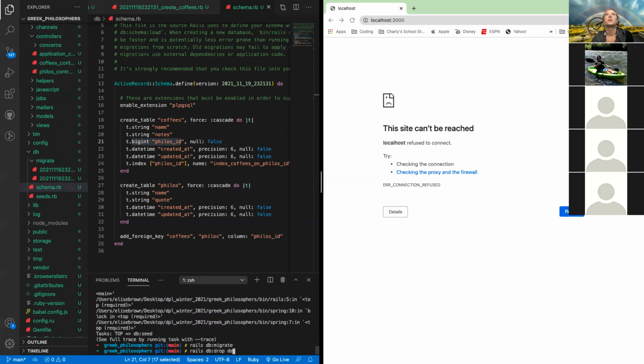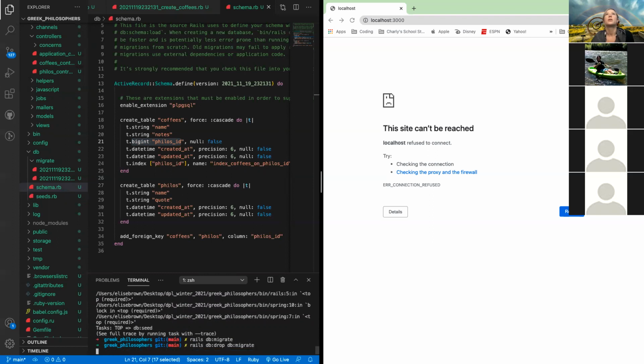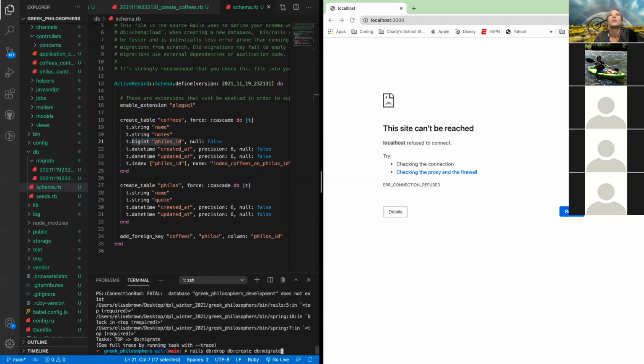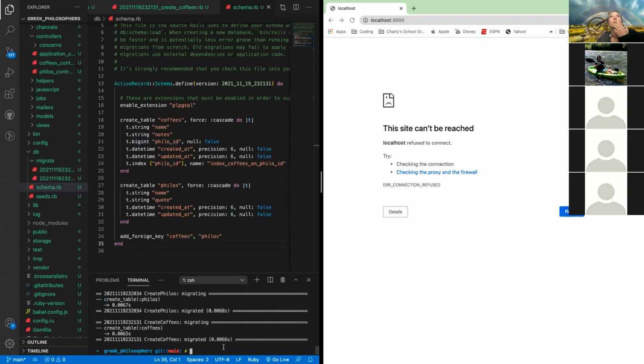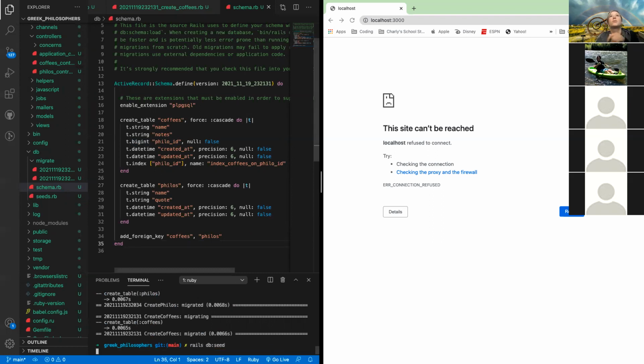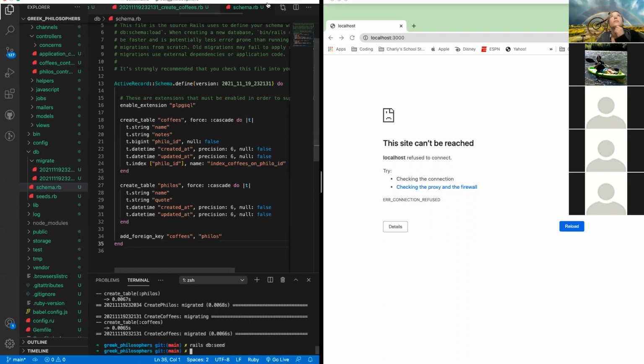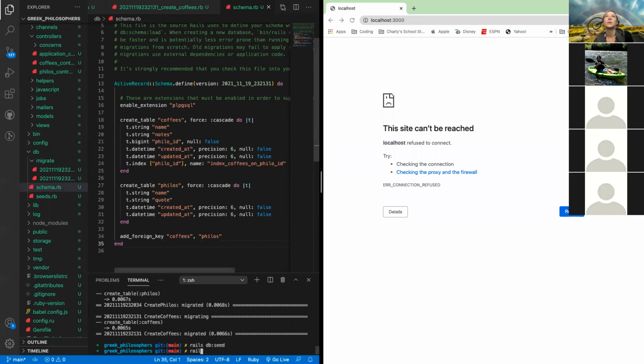All right, so let's drop this and migrate again. Oh, we gotta create it too. Need to recreate. Rails db:create. Okay, that fixed that. Let's see if it'll seed now. Cool.